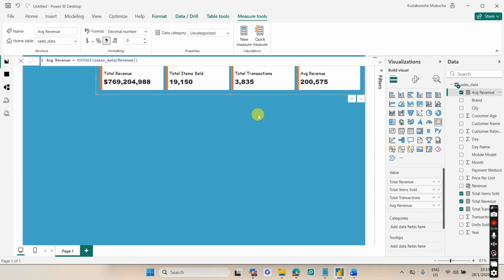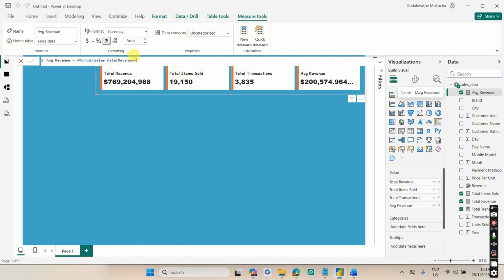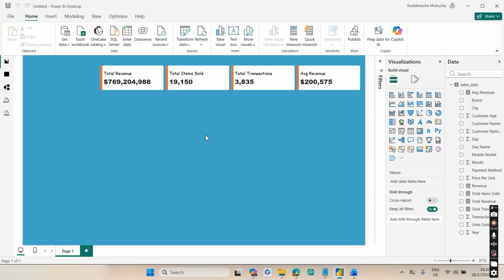Then you do the same thing for average revenue. You put currency, then set the decimal and put 0 there. That's it. So that was our initial KPIs.